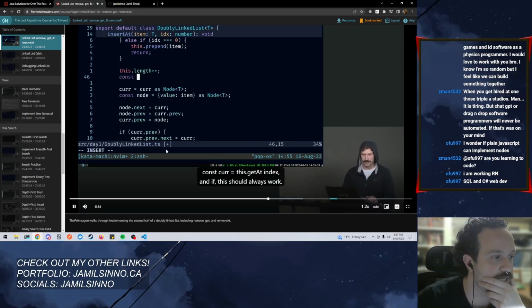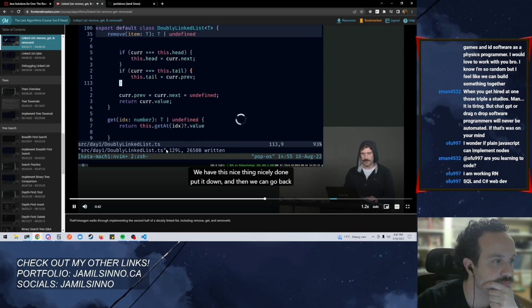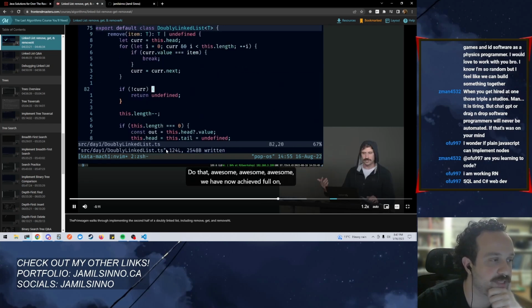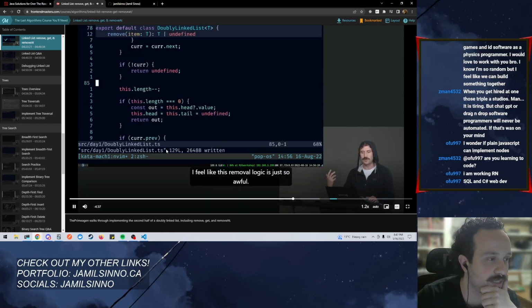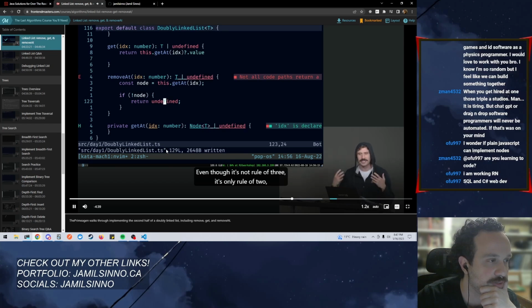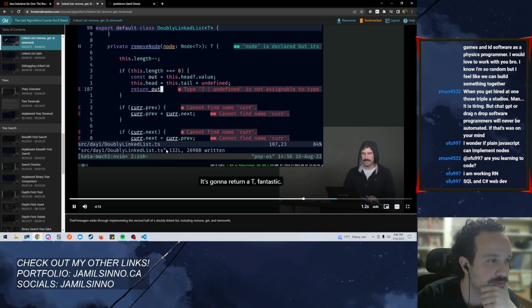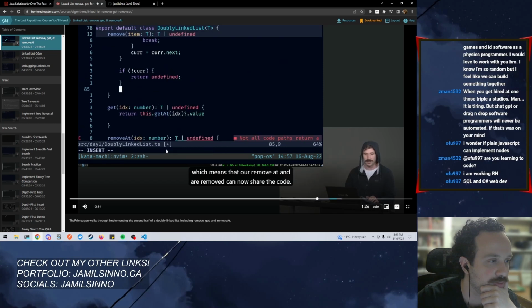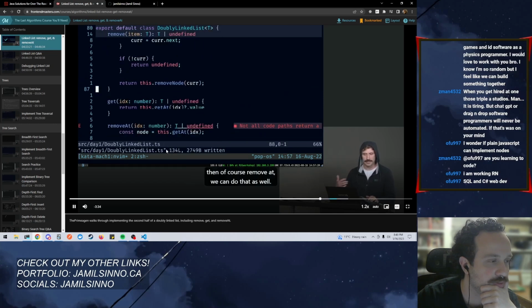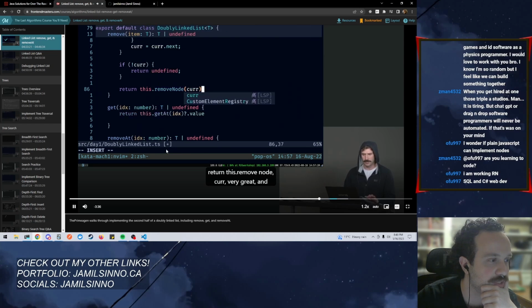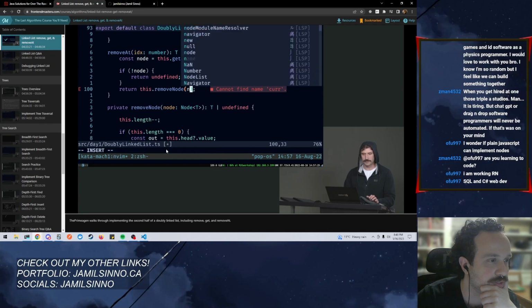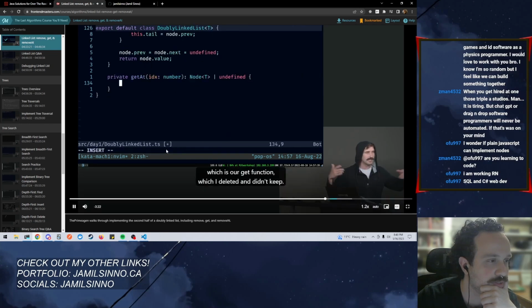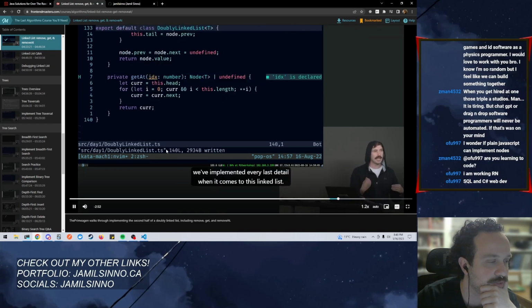So we replace all of the code, even though it's not a rule of three. So T, fantastic. And then of course remove, where's node, current. Very great. And then of course remove at. We can do that as well. Awesome. We've implemented every last one.